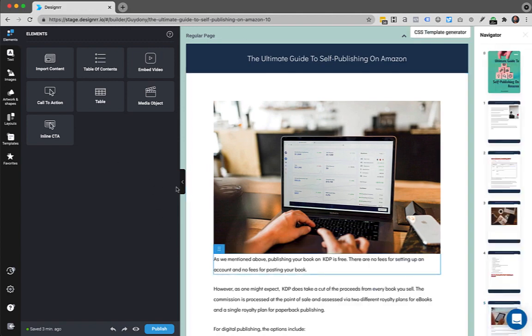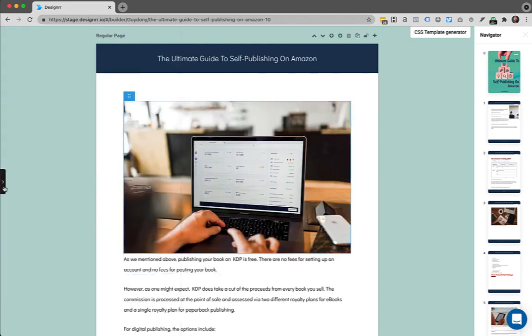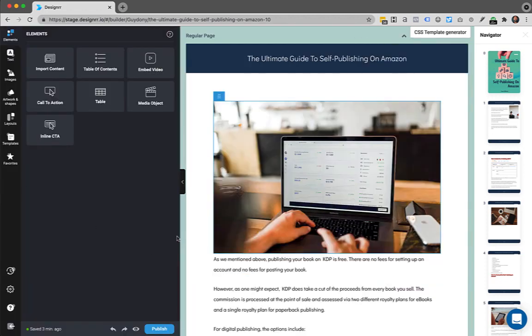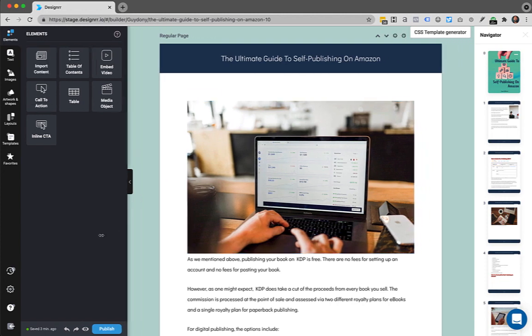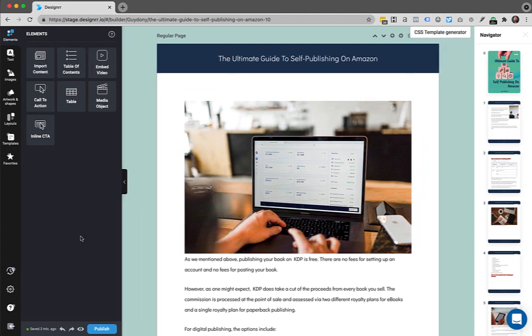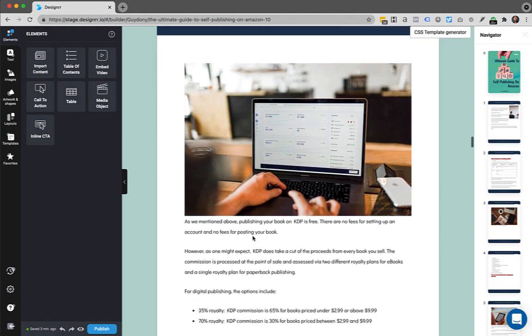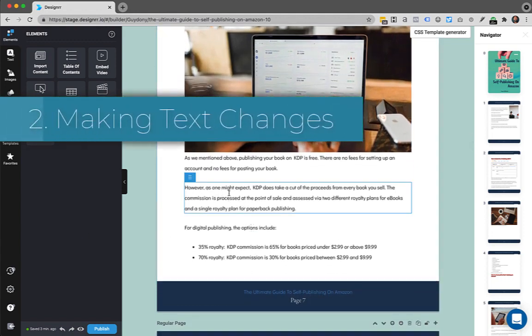Similarly, on the left-hand side, this is the panel where all the features for the design editor appear. And you can hide this panel or indeed shrink it to make more room for the actual editing of your ebook. So now let's cover making text changes.